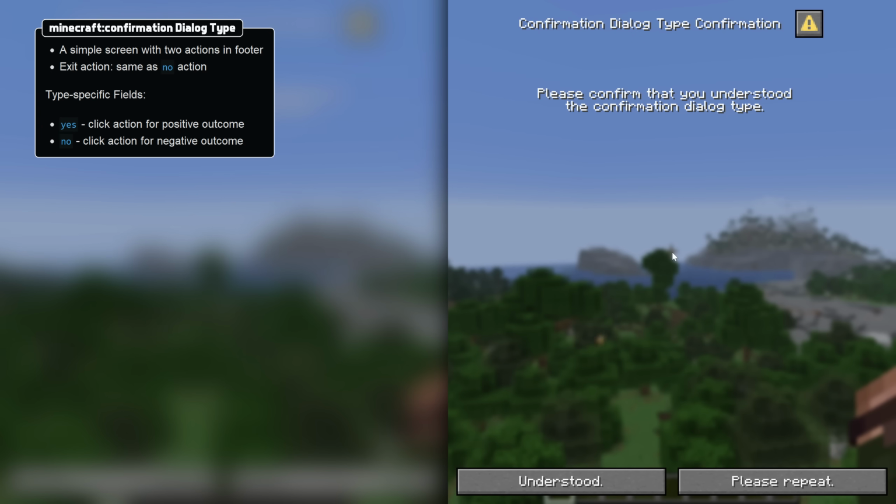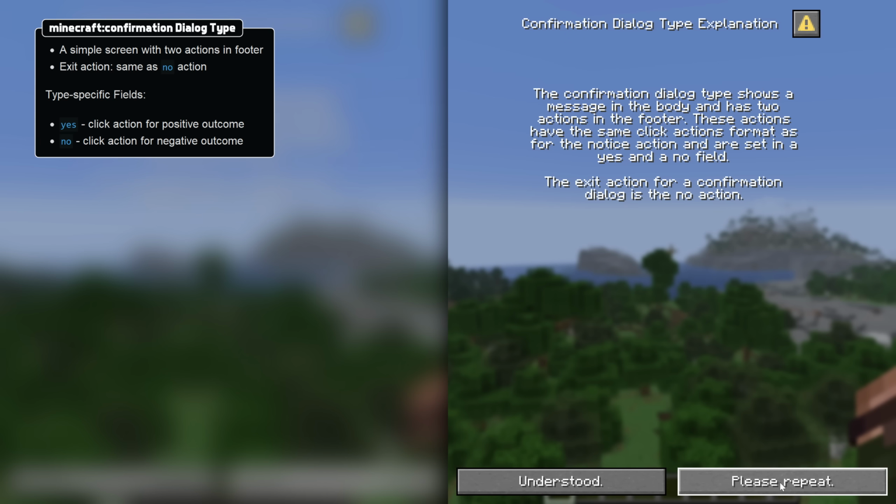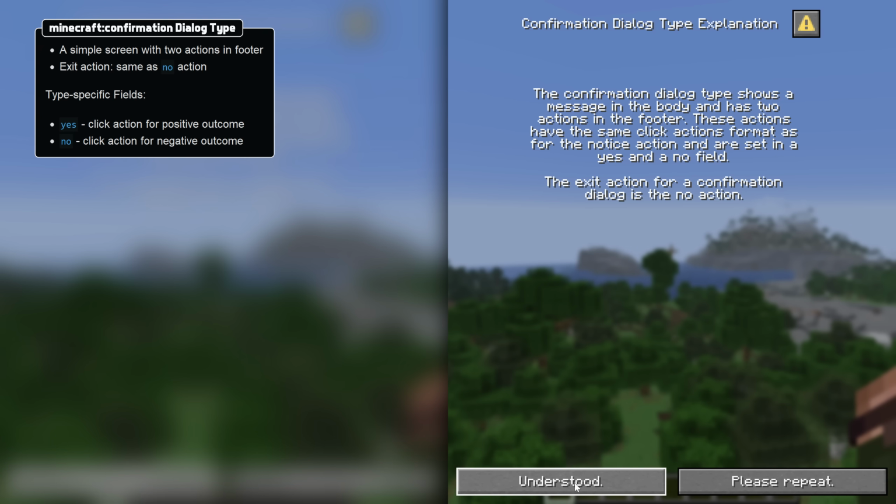The confirmation dialog type shows a message in the body and has two actions in the footer. These actions have the same click action format as for the notice action and are set in a yes and a no field. The exit action for a confirmation dialog is the no action.